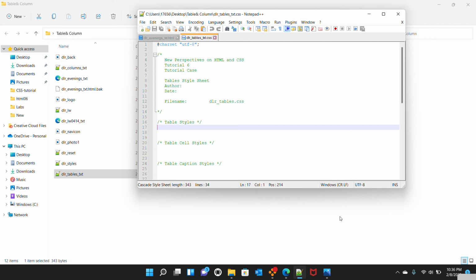So we are going to add a 10 pixel purple border in the outset style around the entire program schedule table. We also want to change the table background color to white, the font size of the table to 0.75 em, and the width to 100%. So now I'm going to add style rules to the table.